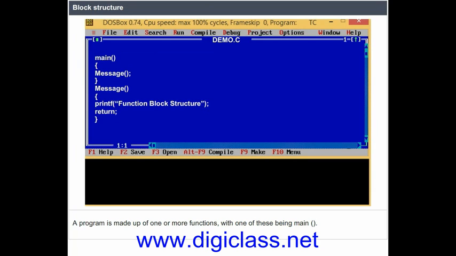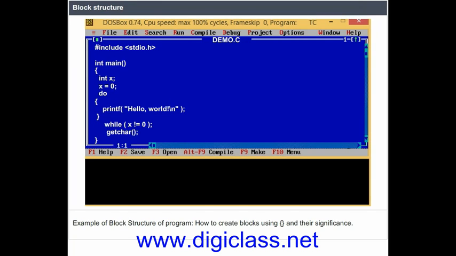Block structure. A program is made up of one or more functions, with one of these being main(). A function is a self-contained block of program that performs a particular task. This is called the structure of a function. Example of block structure of a program. How to create blocks using brackets and their significance.